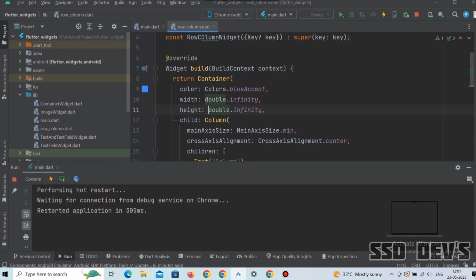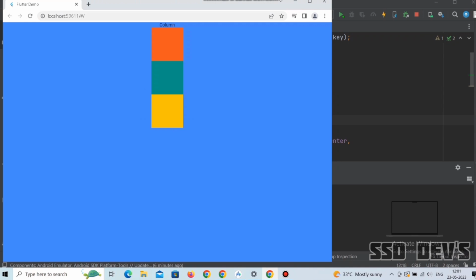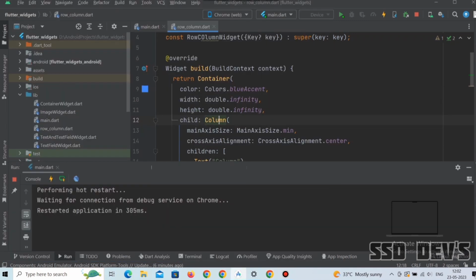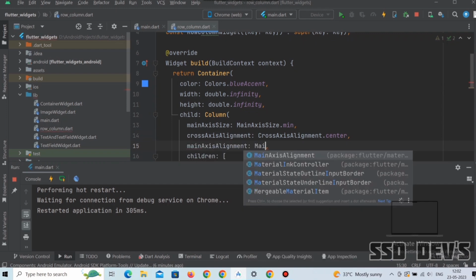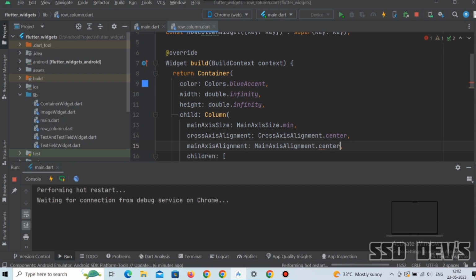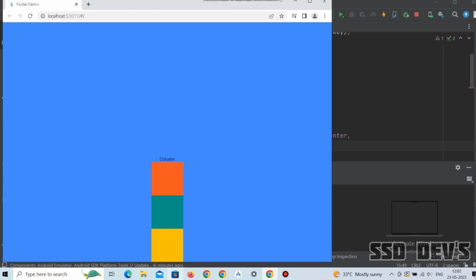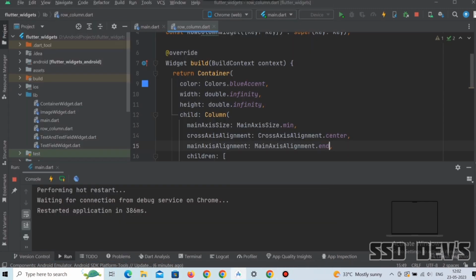Let's set height as infinity. Now you can see this is at the top of the column, right? So now I want to move this to the center, so I will add one more property, main axis alignment. Main axis alignment dot center, so it will move to the center vertically. If I set start, then it will move to the top of the column. If I set end, it will move to the bottom of the column.